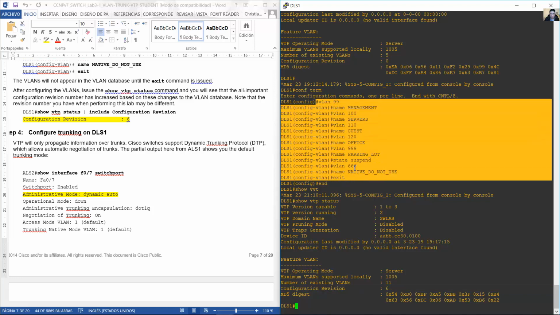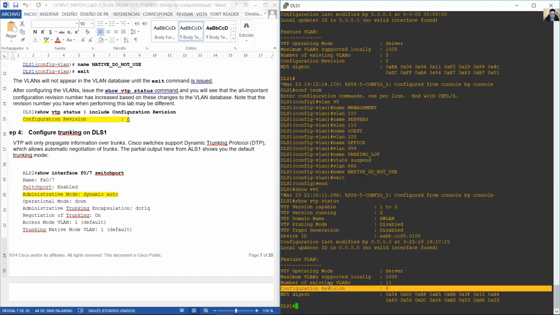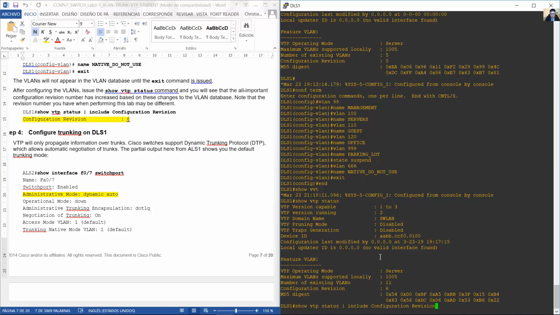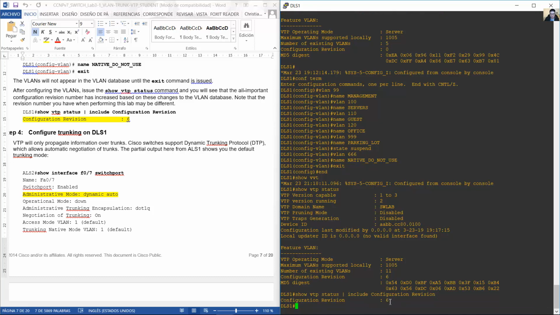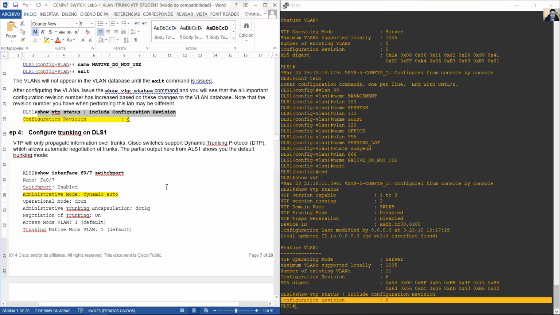You created 6 VLANs. Configuration revision 6, or use this command to only show this line. The pipe includes configuration revision to see only that line.